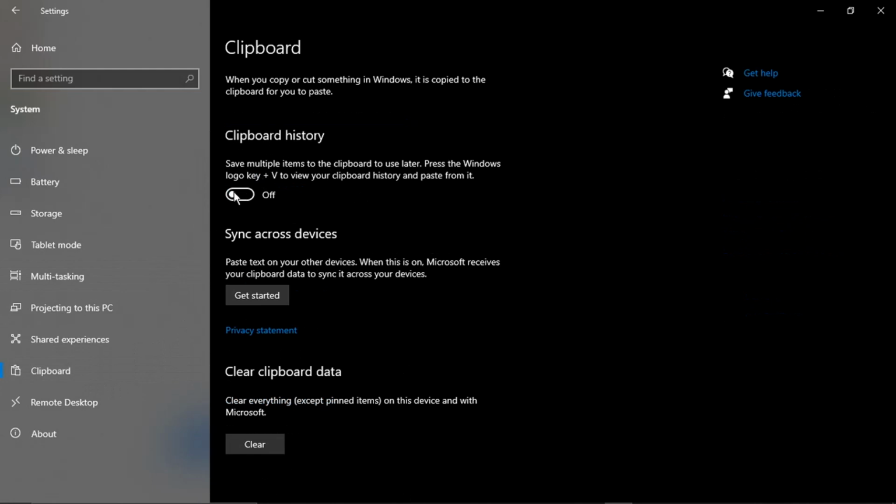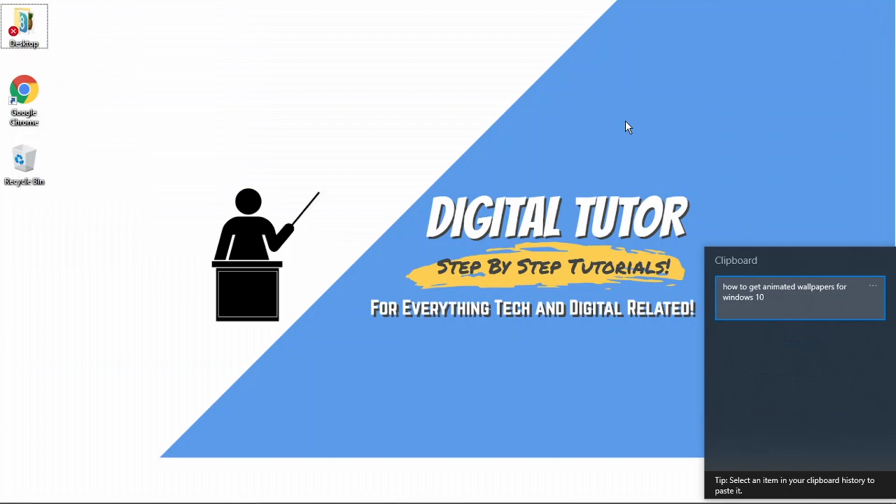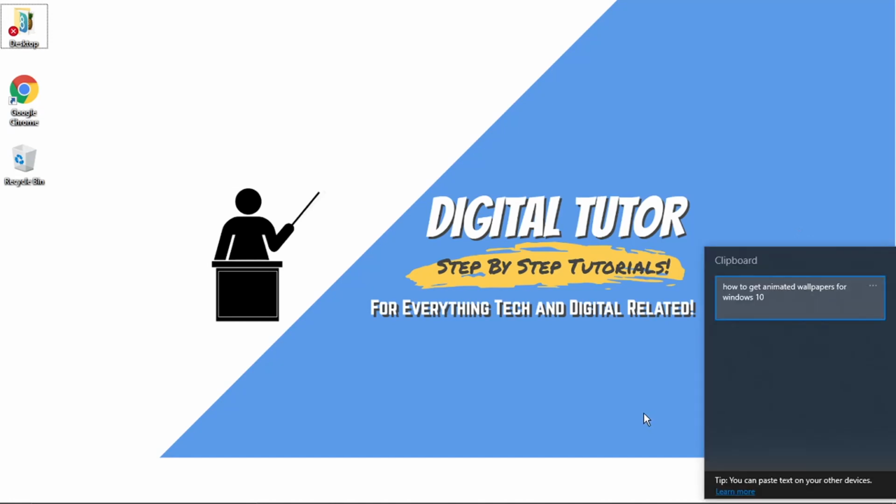And then you can see there's a little toggle switch here, which is currently set to off. So if I click that to turn it on, come out of here, and then now I press Windows and V, you can see that it's going to display all the things I've copied. So if you copy multiple things, it's going to save it in like a history on the clipboard, and this is obviously very handy for some people.